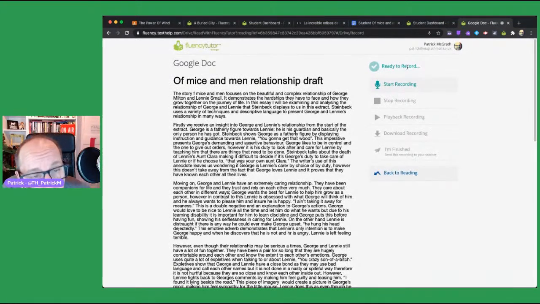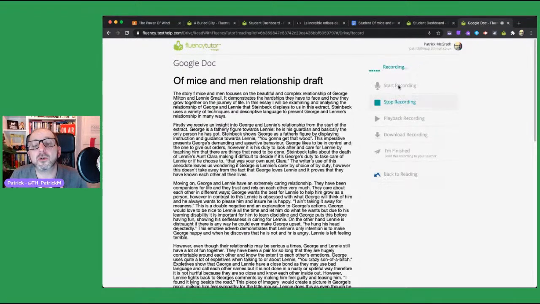The story of Of Mice and Men focuses on the beautiful and complex relationship of George Milton and Lennie Small. Let's try that one more time. The story of Of Mice and Men. Oh, there's an error there. I might need to read that again. The story of Of Mice and Men focuses on the beautiful and complex relationship of George Milton and Lennie Small.